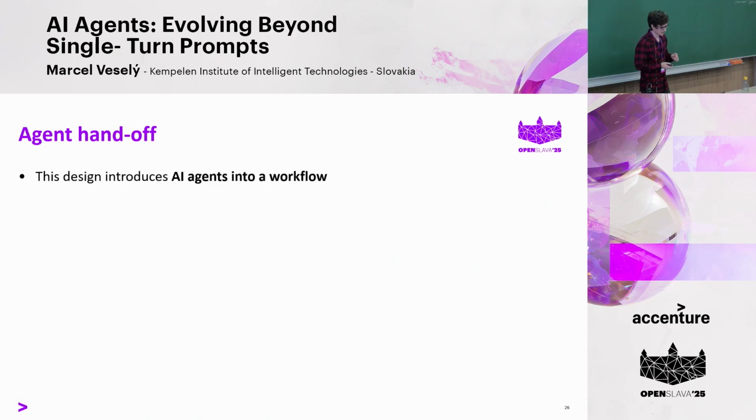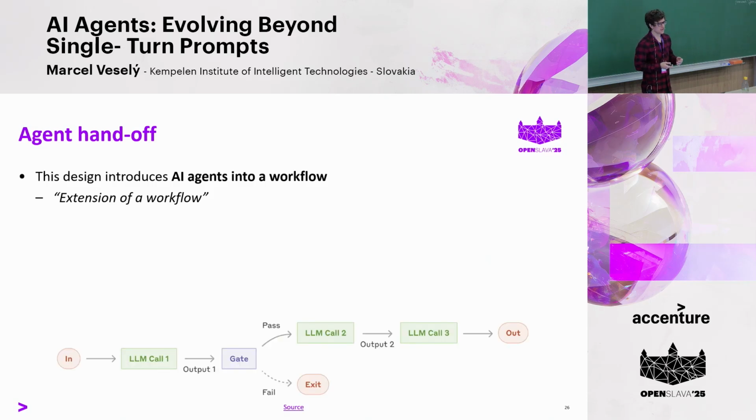Then moving on, we've got agent handoff. This design introduces AI agents into a workflow. So unlike the previous agent delegation, where it was more like an extension of an AI agent, this is an extension of a workflow. Because yet again, even though it may sound somewhat fancy, agent handoff, what it is, who knows. Essentially, what we simply do is, by having an arbitrary workflow, we replace individual LLM calls with agents. And that is it, because we simply want to pass and hand off the responsibility of one agent to another.